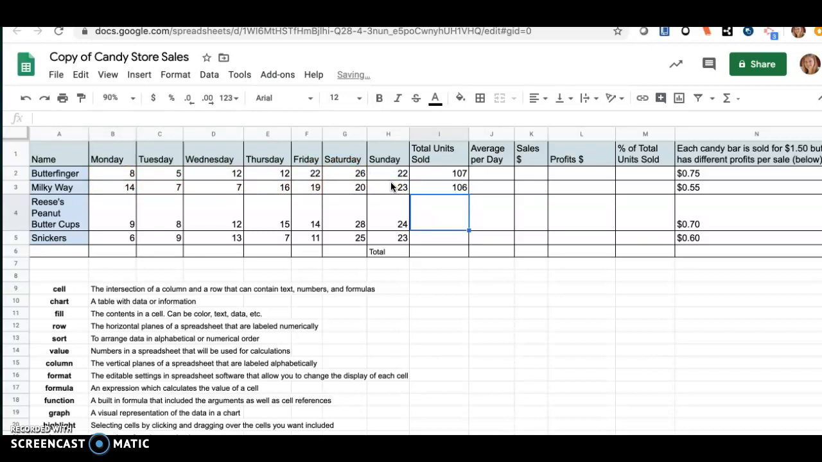Now I want to show you a little trick. If you know that your formula is correct, you can click on the cell of your formula and there's a little square that's called a fill handle. And if you click on that square and you drag down, you can fill that formula into the remaining boxes that you need to. A little way to work smarter and not harder.